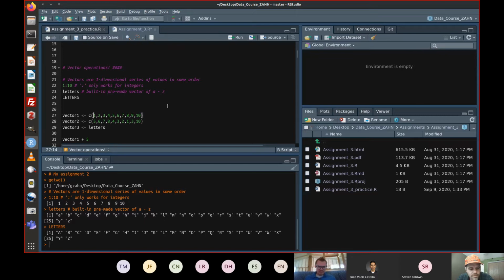So R is considered a vectorized computer language in that it likes to work with vectors. Does anyone have experience with what a vector is? Is that just a way to store a bunch of numbers or something? Yeah, an array. That's exactly it. It's a one-dimensional, almost list of things. So whether that's a bunch of letters, a bunch of words, a bunch of numbers, okay? So you've already looked at some vectors here. This is a vector of 1 through 10 integers.